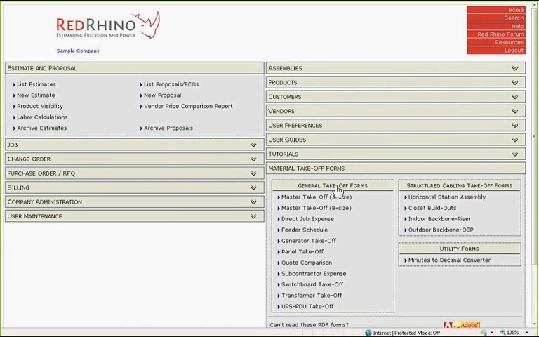The accordion menu opens and displays the forms available. Under the category Structured Cabling Takeoff Forms, notice the list which includes horizontal station assembly, closet build-outs, indoor backbone riser, and outdoor backbone, or OSB for outside plant. Selecting any of those will allow you to view them and print them. Simply click on the form and use your print options to print the form.